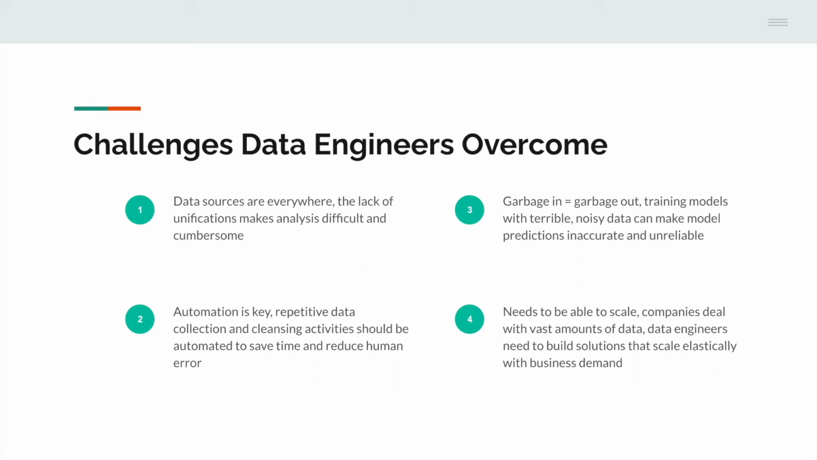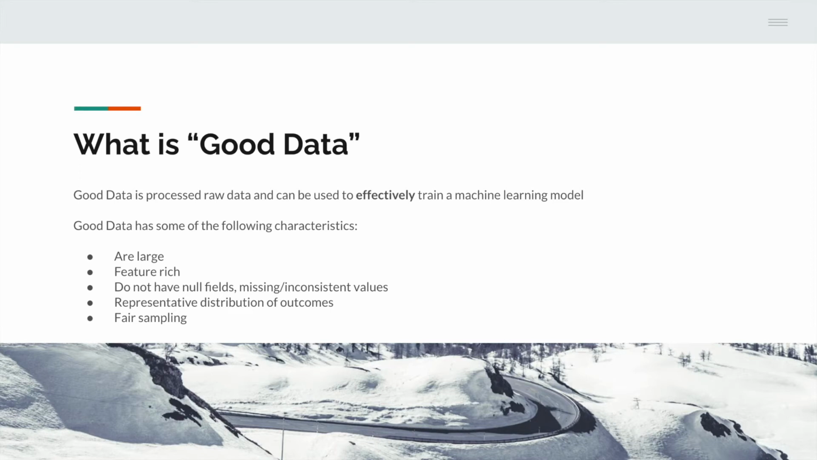And the last point is that whatever you build needs to be able to scale. Companies deal with vast amounts of data, and data engineers need to build solutions that scale elastically with business demand. Simply put, elastically just means that when there is not much data processing happening, infrastructure should be quite small and it shouldn't cost very much. But when the time comes that I am dealing with huge amounts of data and I need a lot of data processing, then the data infrastructure should be able to scale perfectly with that, and the cost should go up proportionally in line with the amount of data that you're collecting and processing.